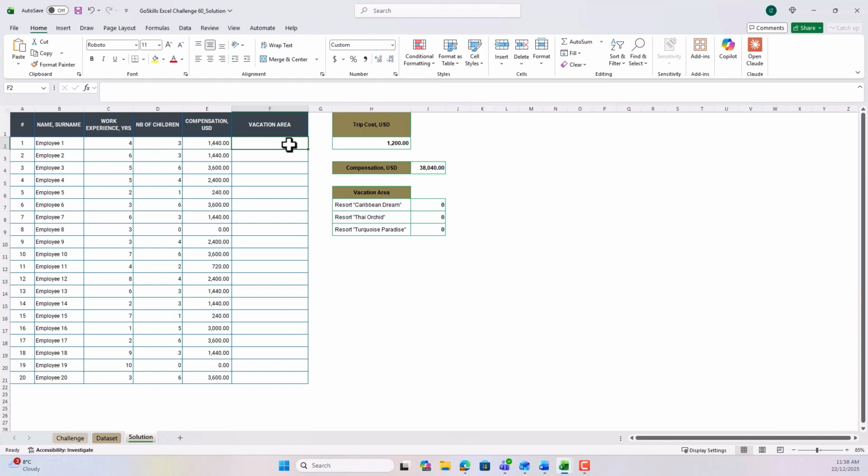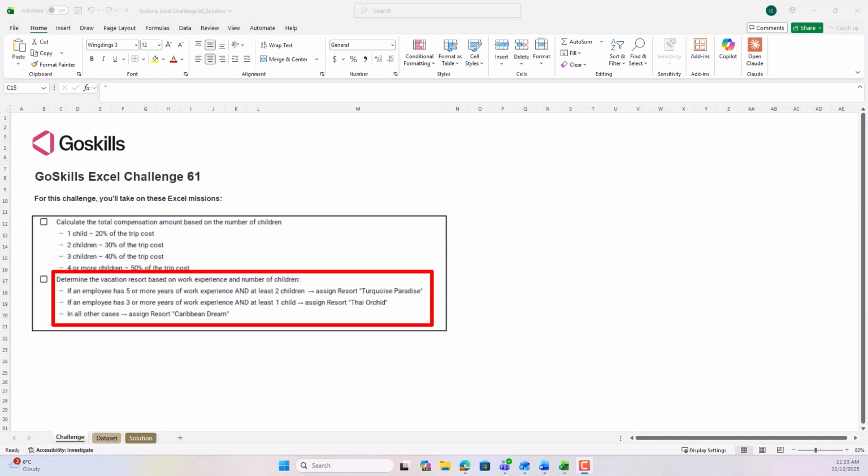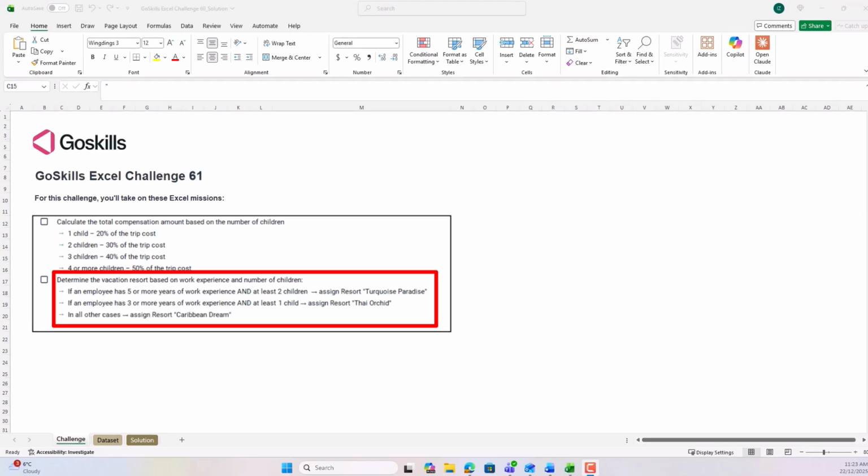Now let's go to the next part of our challenge, determining where our employees' families will be staying. And we've got 3 interconnected resorts: the Turquoise Paradise, Thai Orchid, and the Caribbean Dream. They all sound lovely, but we're going to split our team amongst the 3 resorts based on the number of kids they're bringing, as well as the employees' years of experience with the company. The multiple layers of logic work like this.